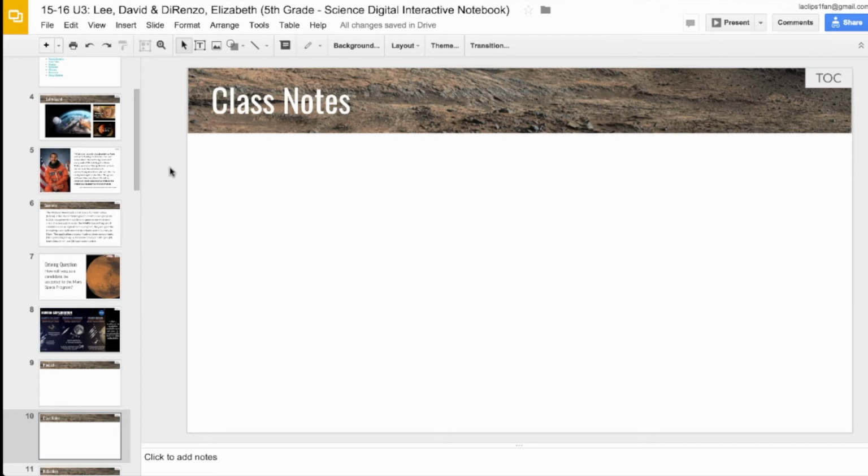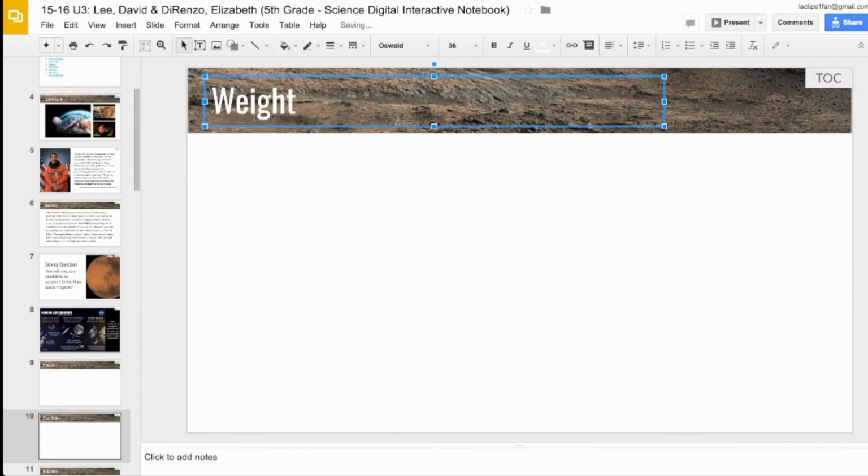Now here I want to demonstrate some of the really cool tools that you'll be using when you insert some information about any science concept that we're learning. So up here, you can click on this text box. Go ahead and type in weight versus mass.